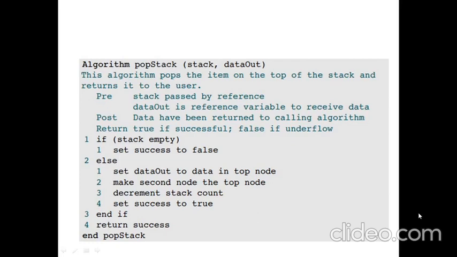So we will easily know whether the stack is empty or having some nodes. And the deletion is done in the else part. To copy the data that is getting deleted, you can use a variable and copy the value into that, and make the second node the top node. So it's a reversal of the insertion. Now the second node is brought into the top node and the stack count is decremented.